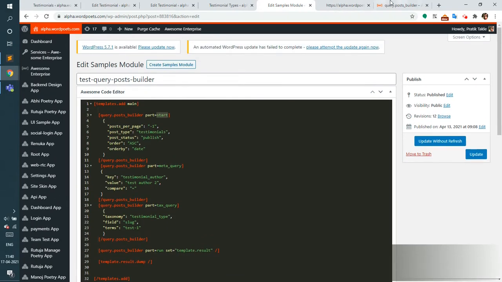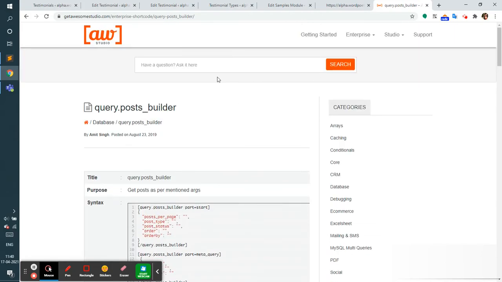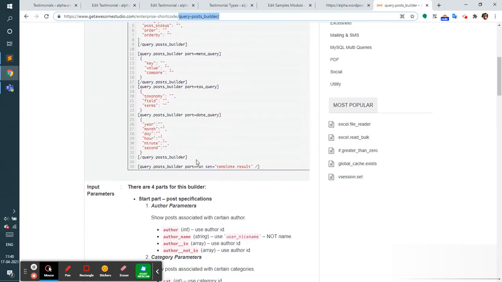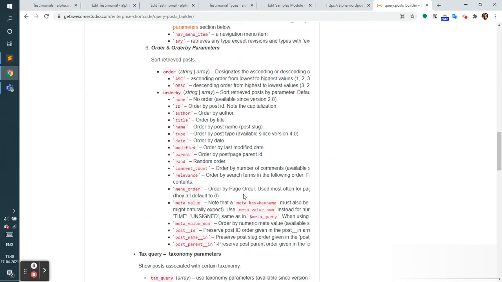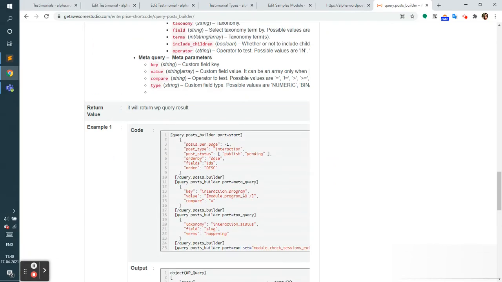For more, you can see the details of this particular post builder at getawesomestudio.com, enterprise, code, query.postbuilder. Here you will get all the details about the shortcode with examples given.